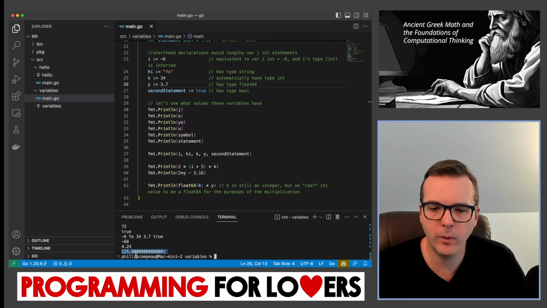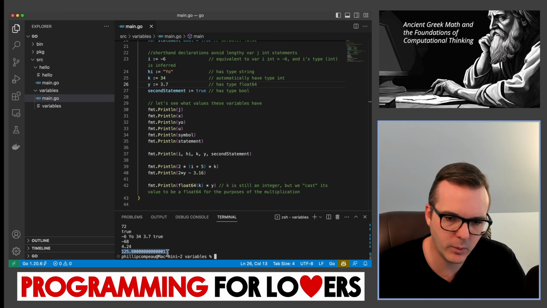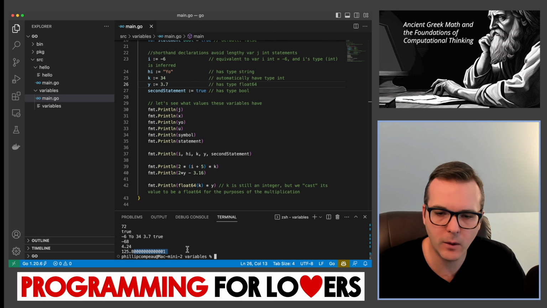And you might look at this and say, well, that's weird. Why has it made something that's approximately equal to 125.8, but that then has all these zeros and then a 1? You might have seen a 7 followed by a bunch of 9s.